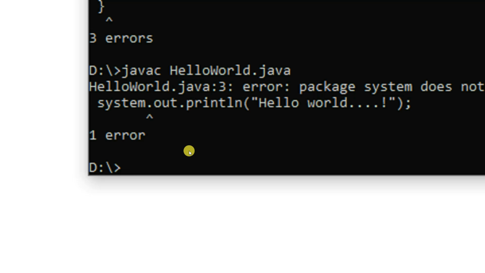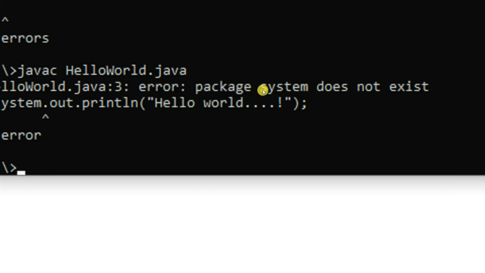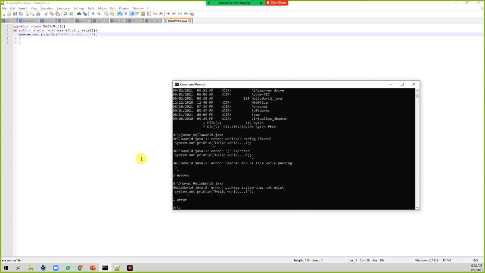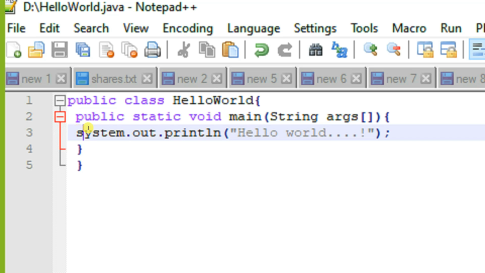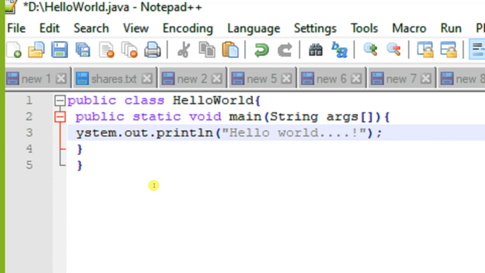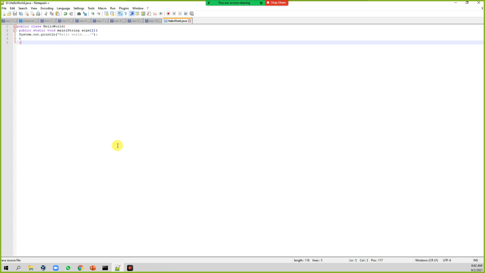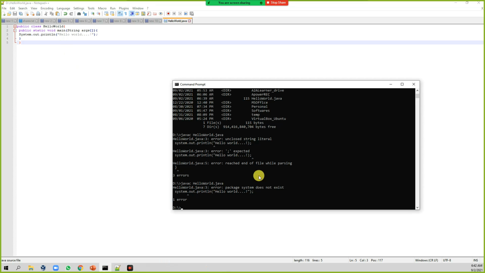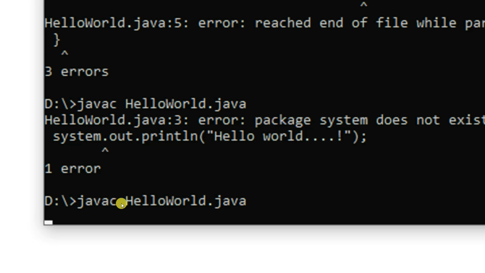Again, it is giving one more error. See this error: package system does not exist. I used a lowercase s in system, so that is what is causing the issue. Again, back to your program. Change this to a capital S, and the rest are all lowercase. Save it, come back to your command prompt, and rerun it.